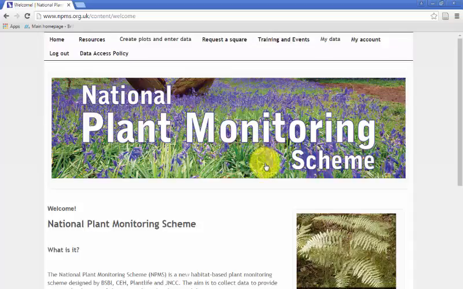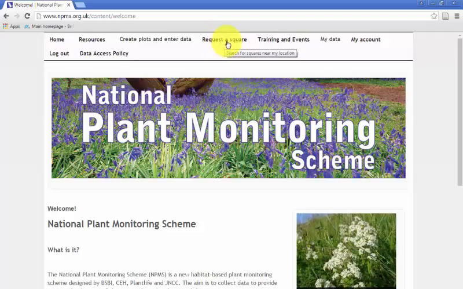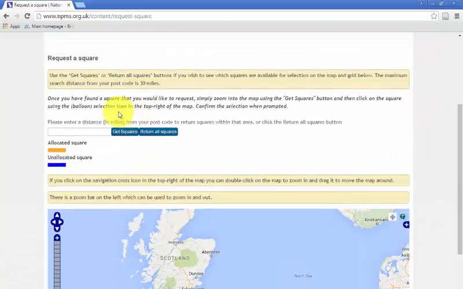When we weren't logged in, the menu option was called Squares Near Me, but now it's called Request a Square, because this is the process of requesting a square, although it looks very similar to what we saw before. If I click on this link now, Request a Square, and load the page, you'll see it's essentially the same as before, but we've lost the ability to enter a postcode here, and that's because the postcode is a required element of your account. So it now uses the postcode from your home address that you registered with.